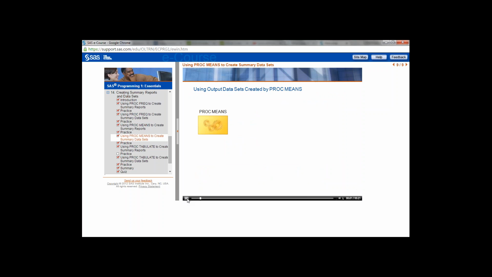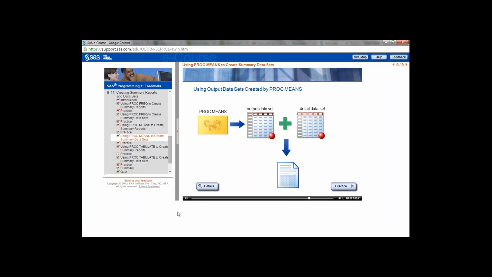After you create output data sets by using PROC MEANS, you can use them in many different ways. For example, you can create a PROC MEANS output data set, merge it with a detail data set, and then create a report from the merged data set. To see the code and the report for this example, click Details.